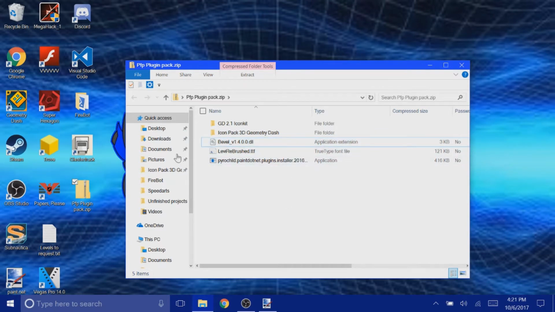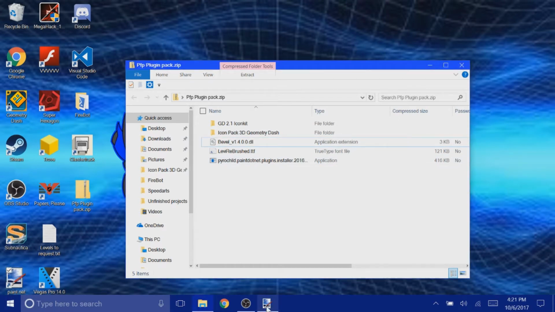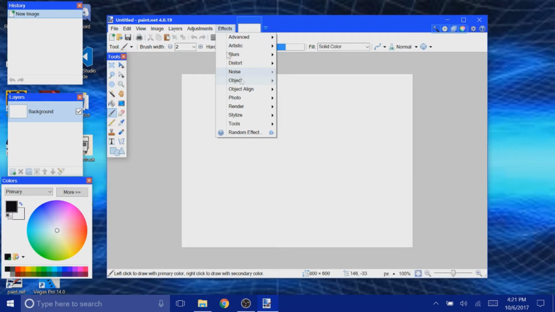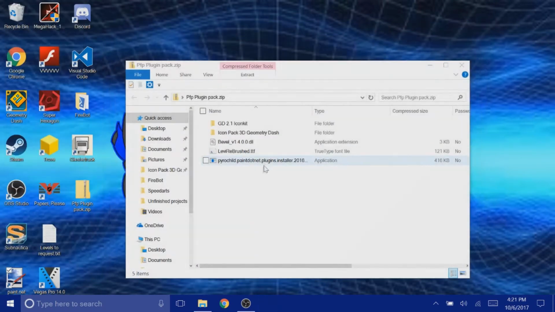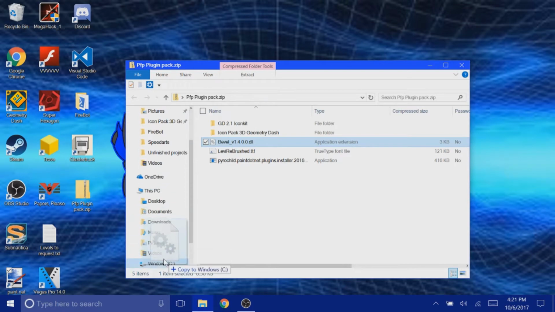So first of all, once you download this plugin pack, you want to install Paint.net first, by the way. And in Paint.net, you'll have these things in the effects, but you won't have all of them. See some of the things with the little icon right here? Those mean they're plugins. This one you can just install as a plugin, and this one, Bevel right here, you'll have to manually install.